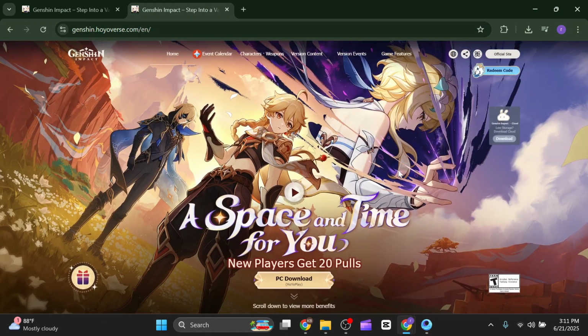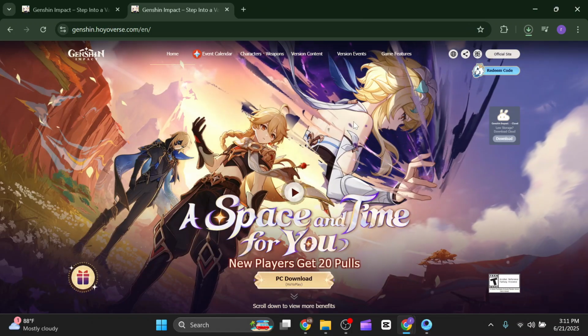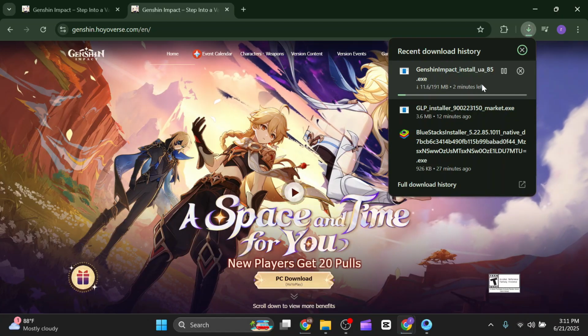And it's the official website, and as you can see, here is an option called PC download. New players get 20 pulls. You just have to simply click on here and it will start downloading the installer file of the game from here.